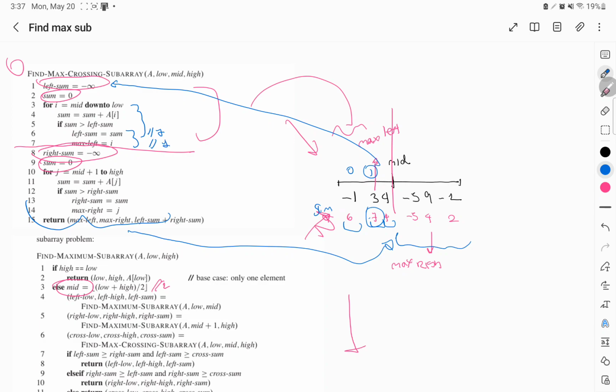7 and 1, and then we do the same for the right, so -5 will be -5, we add the 9 will be 4, and we can see that this is the maximum, right? After this is 2, so the right sum will be equal to 5, and the sum from the right side will be equal to 4.